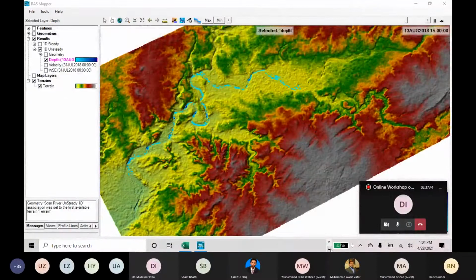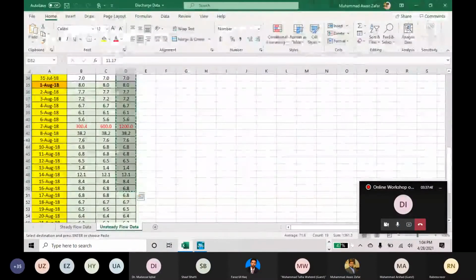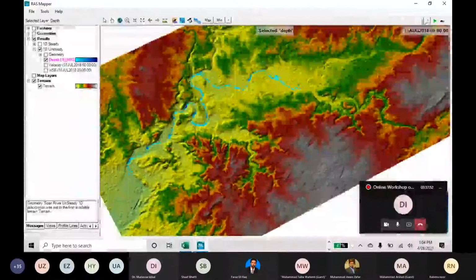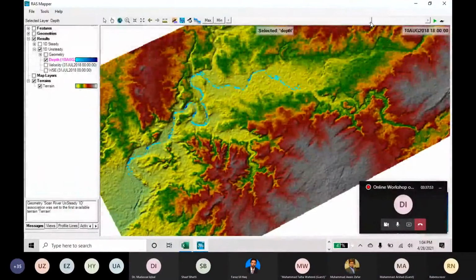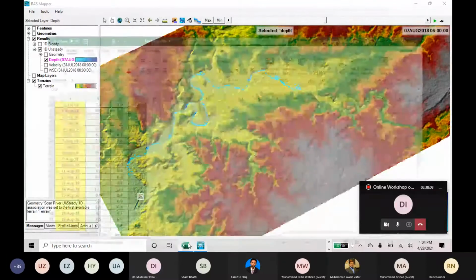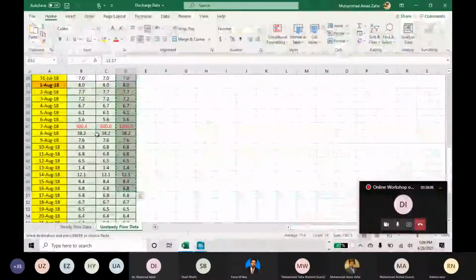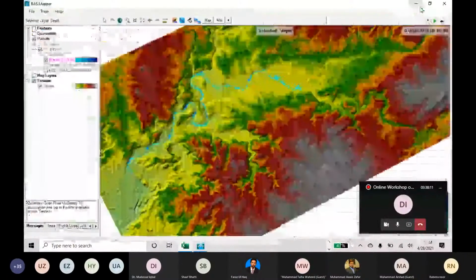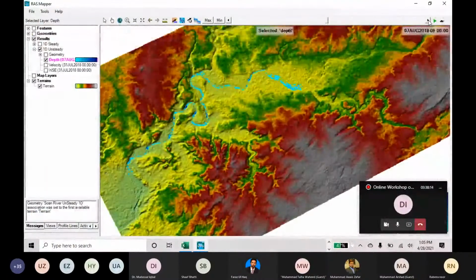Okay, let's move toward 2D flow modeling, but we will again verify 7 August. This is the result of 7 August. They are moving at a very high rate, so we cannot see it here. You can see that at 7 August we have the value of 1200. If we move manually, you can see the propagation of the flood wave.